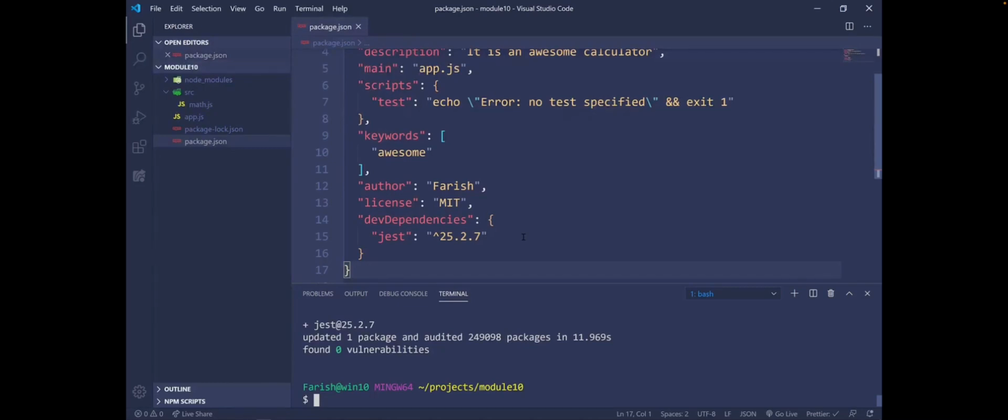What are dev dependencies? These are the modules that are only used for development. When the app goes from development to production, the testing framework isn't required for runtime. In order for Jest to work properly, I need to change one of the properties in the package.json file. Under scripts, where the property test is located, I need to replace the default value with jest.